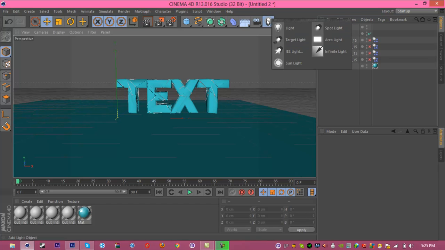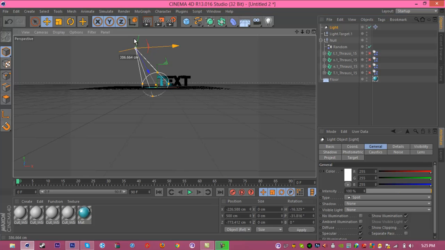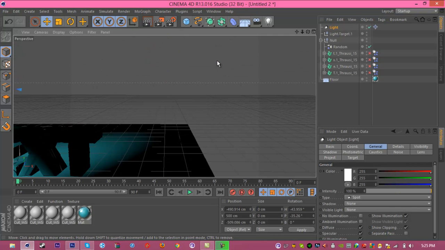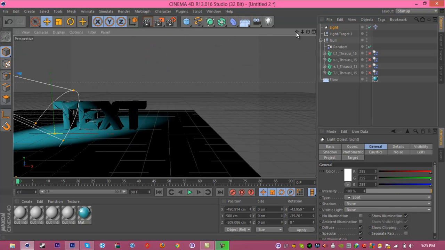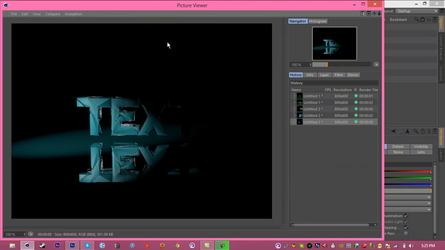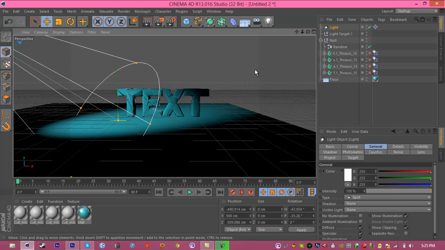What you can do over here, light, target light, and you can move the target light so it goes on one corner. That looks really cool as well. So then when you render it, it will have light to the left. That looks alright. You can extend this out as well, just a little bit more.